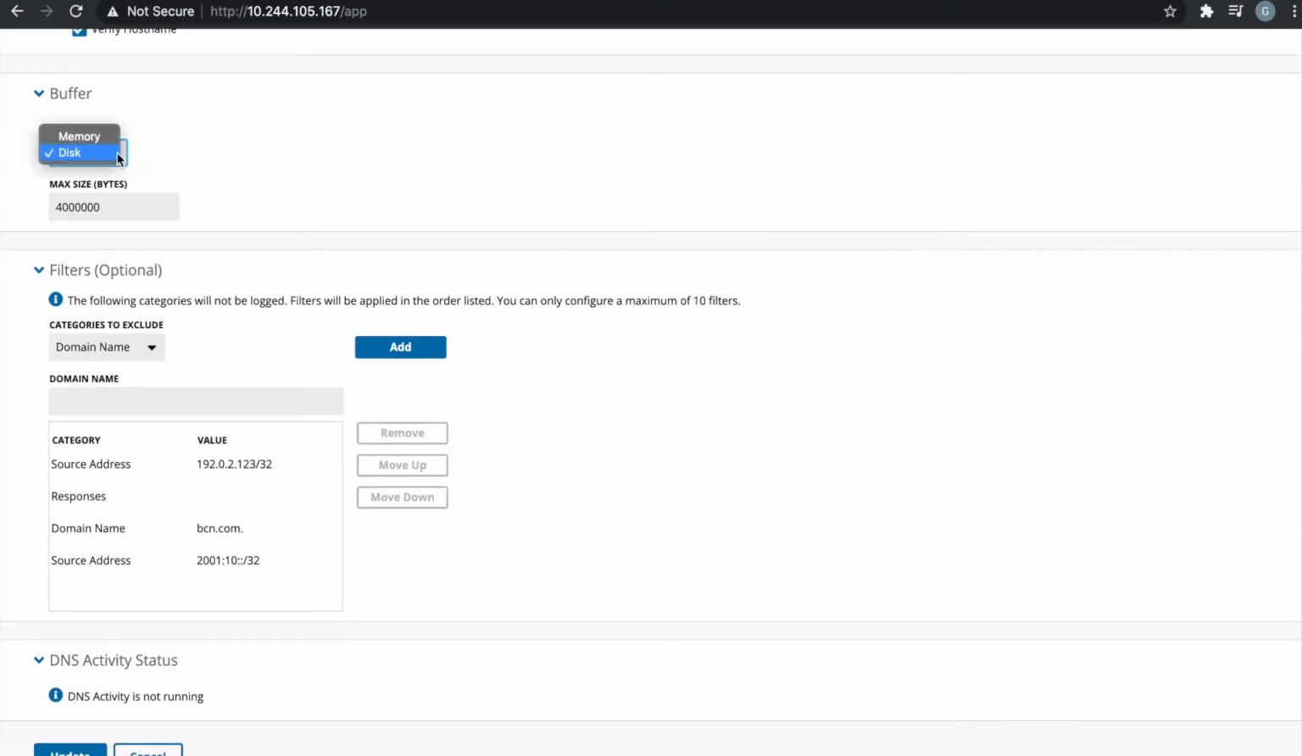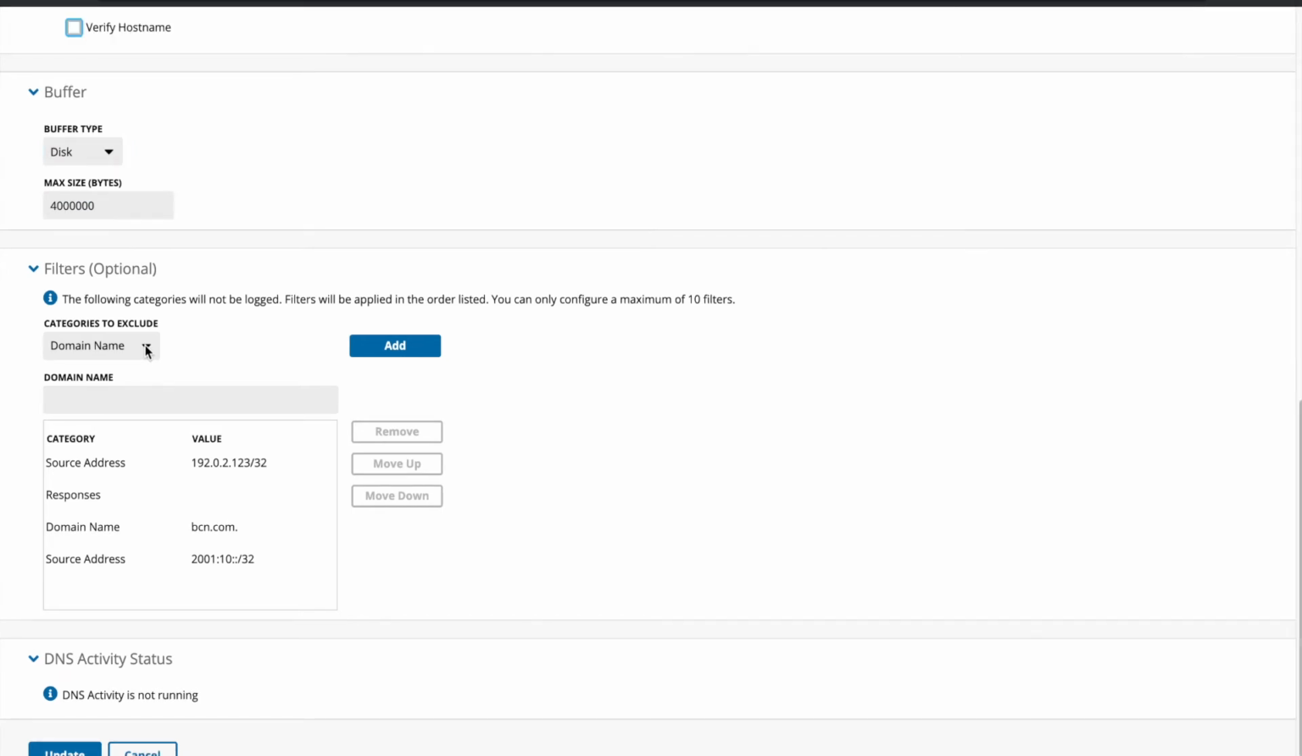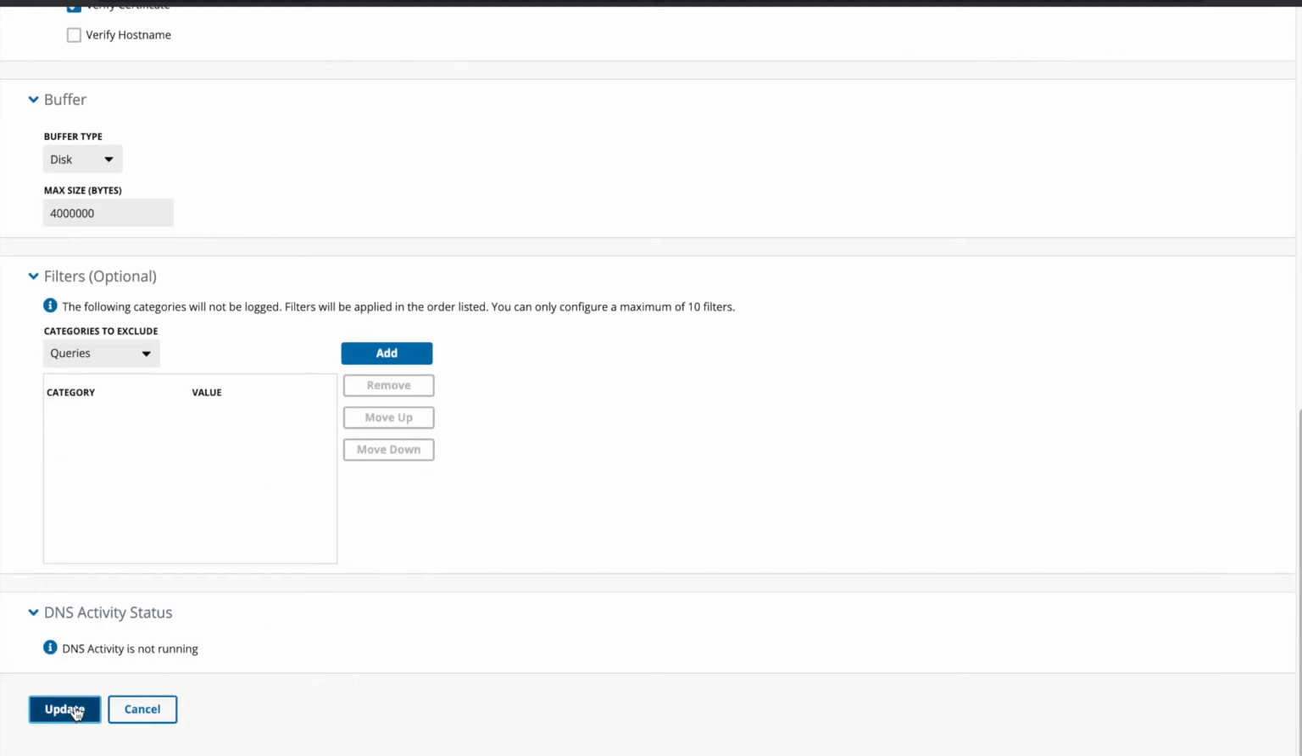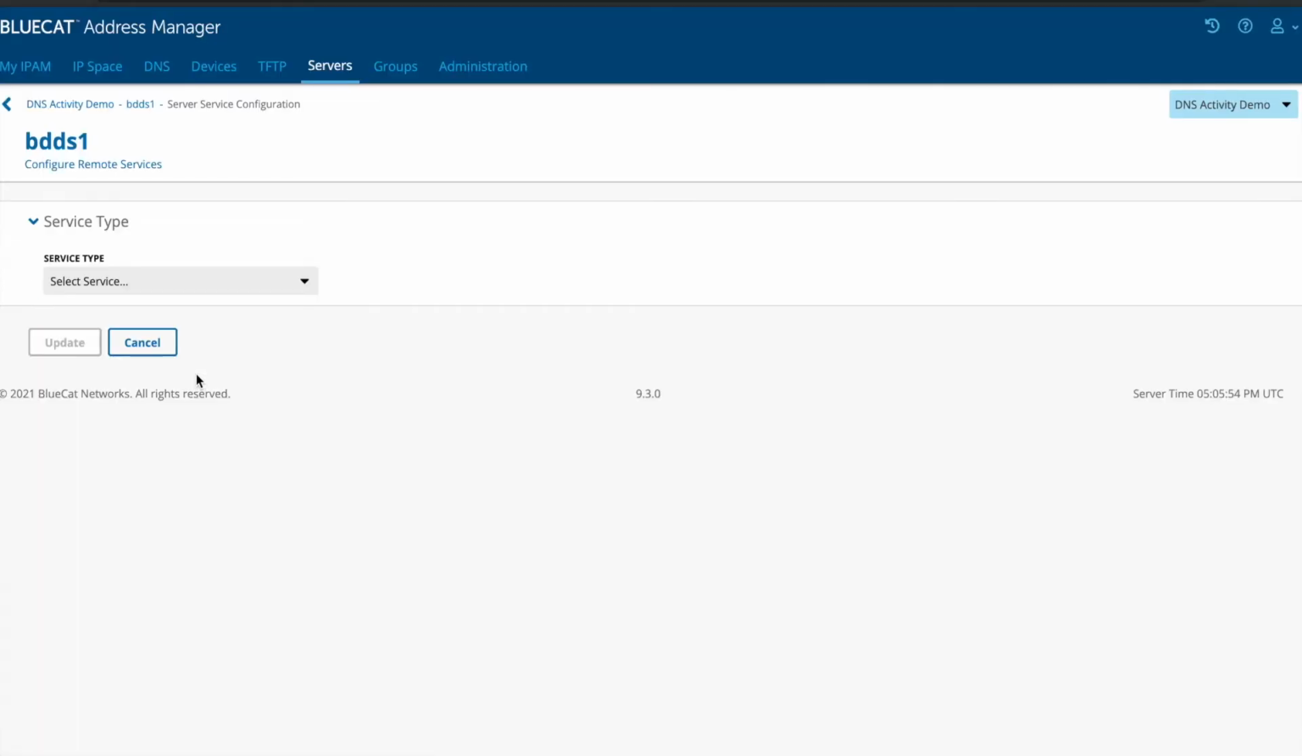Next, you can select the buffer size and the type, whether you want to select it as disk or memory, and you can configure the max events and max size. Filters are completely optional, and you can select queries or responses or source address if you want to exclude those. And here you can see the values are pre-populated because I used this environment for the API demo. I'm going to remove all this so that we can capture all the data. Now let's go ahead and update and wait for the confirmation that activity is running.